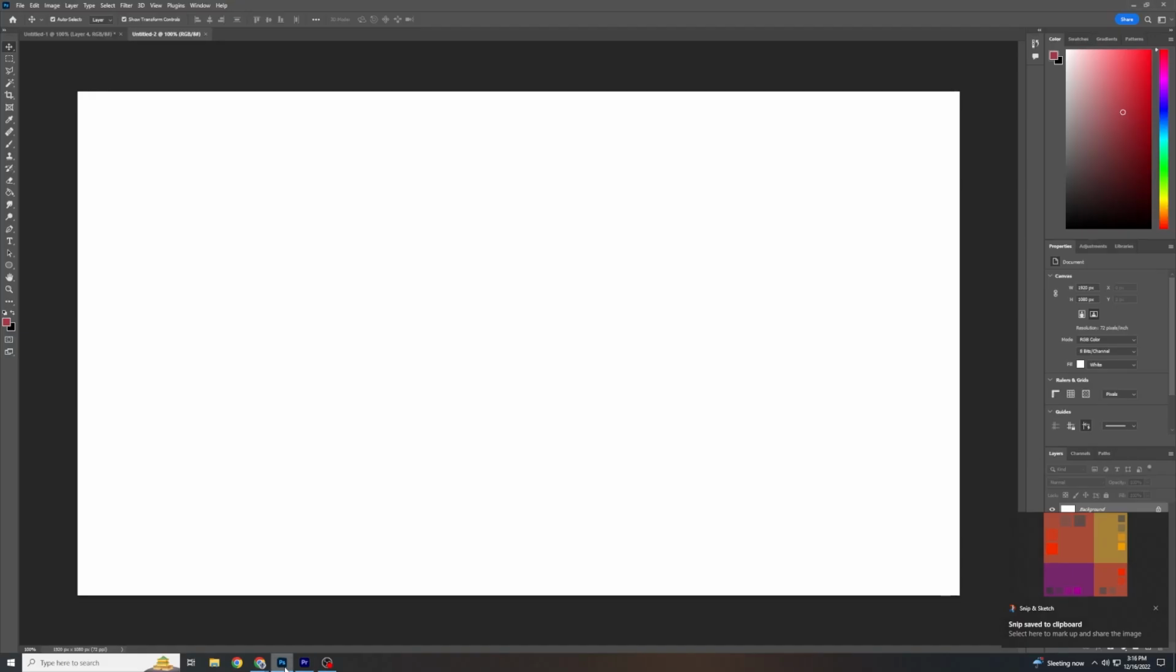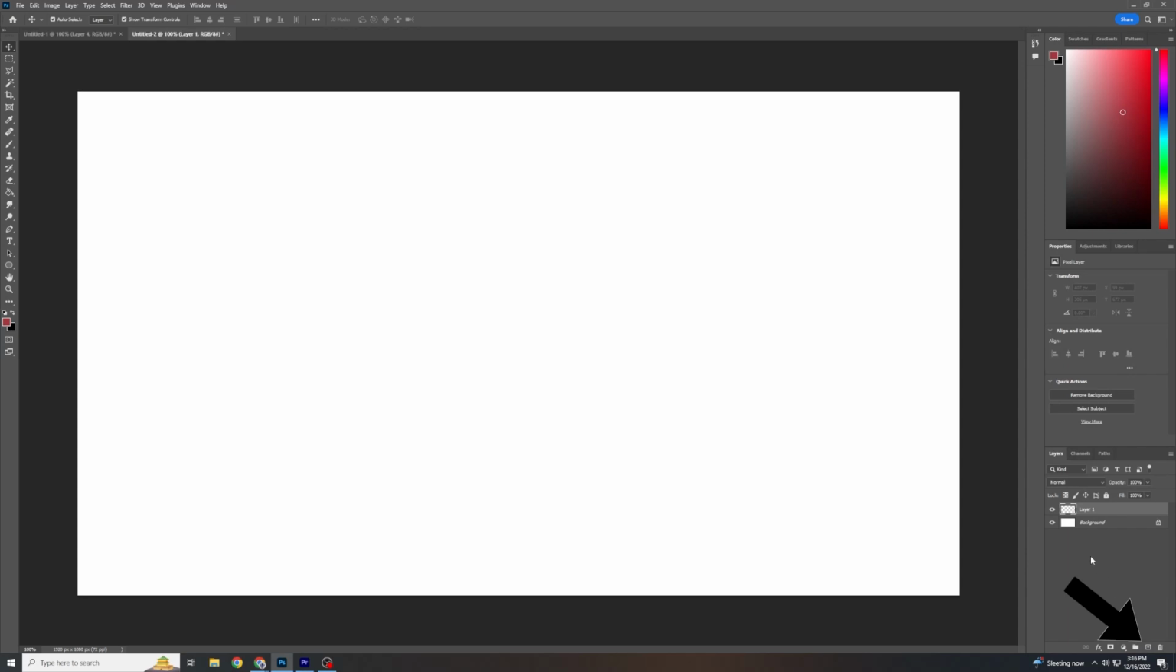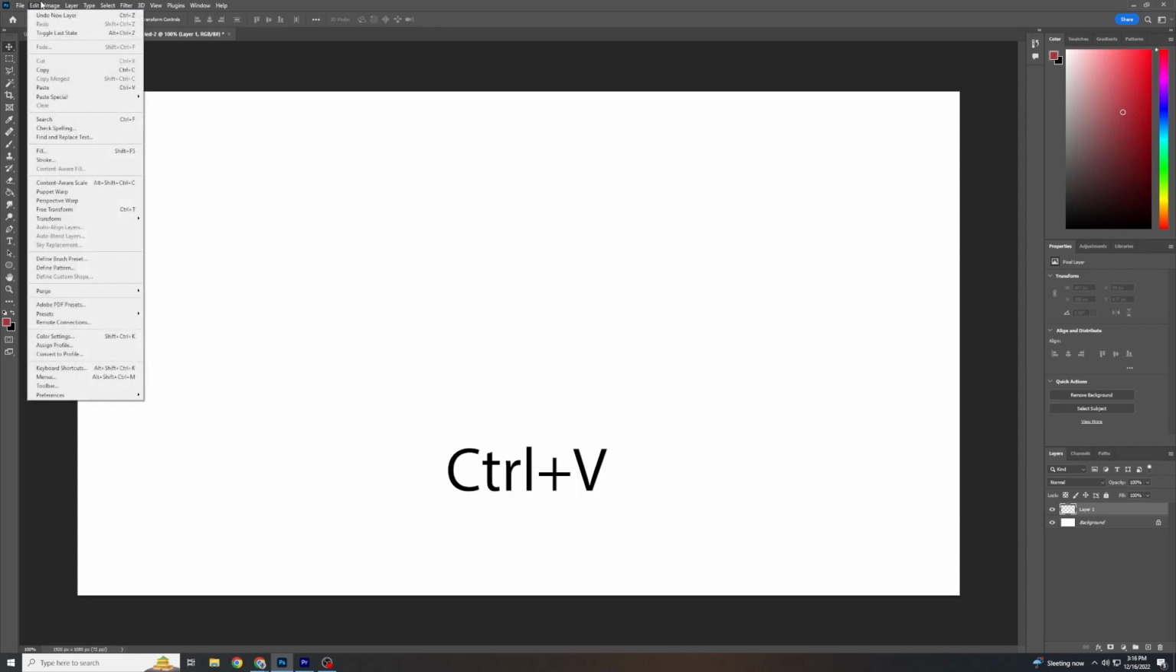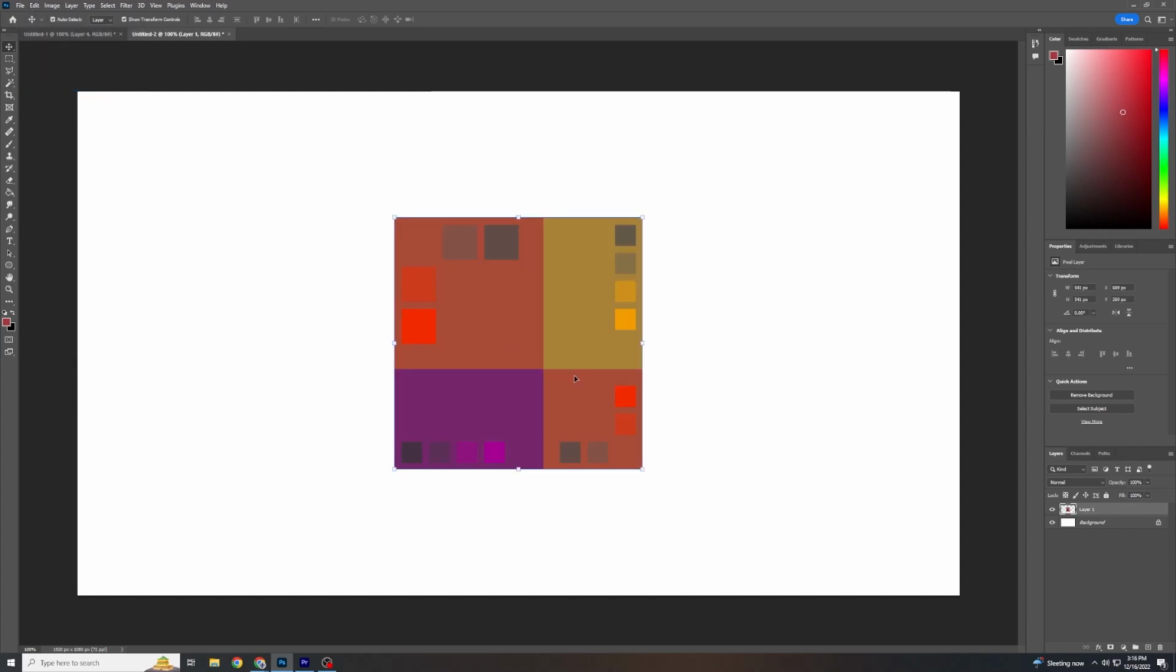Remember how I said the layer is locked? That means I need to make a new layer before I can paste in my palette. I make a new layer by clicking the new layer icon found at the bottom of the screen. See the new layer that appeared above the background layer? Now I can place my color palette using Ctrl and V or clicking Edit on the menu bar and then paste. I can now move my palette around with the Move tool.